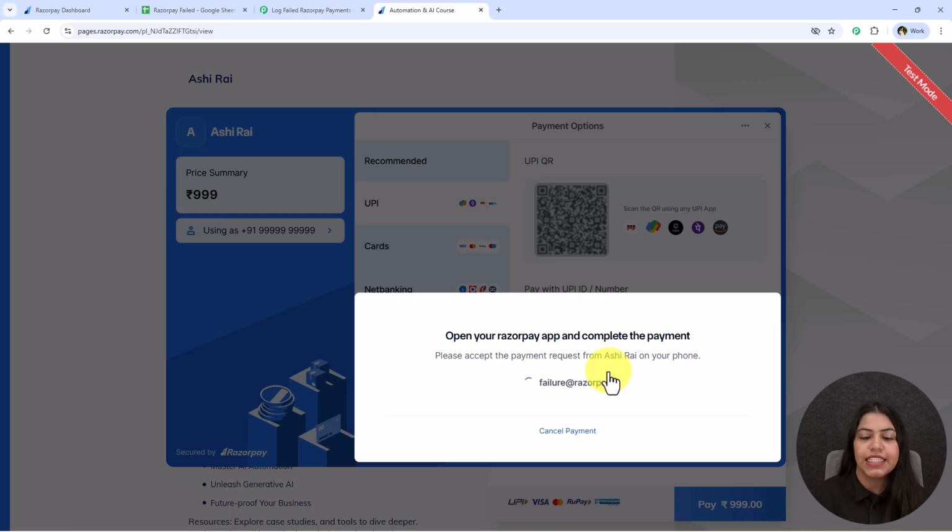Right over here it is saying open your Razorpay app and complete the payment. So let's say somehow the payment got failed and I couldn't complete the payment. Then what I want is the details should be added into Google Sheets of the potential customer.